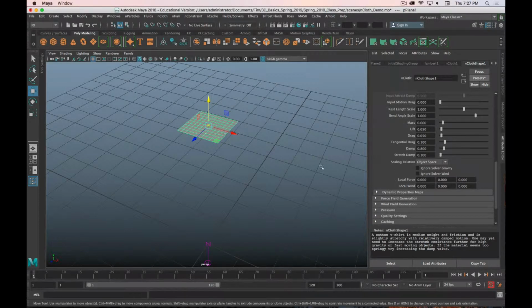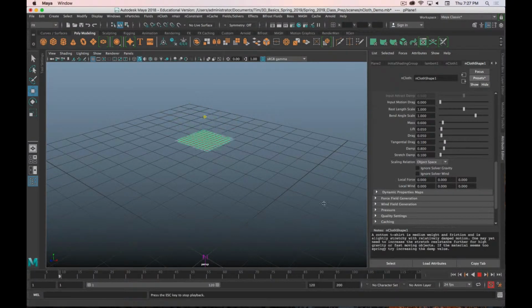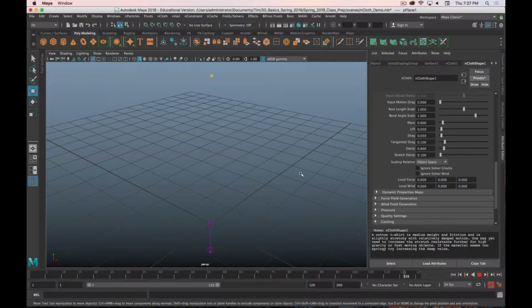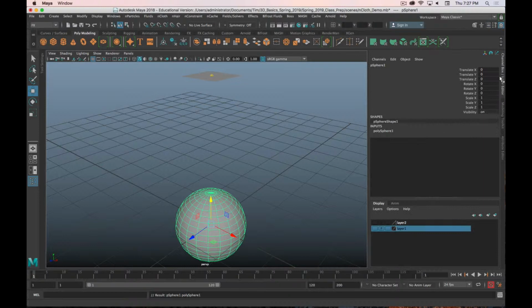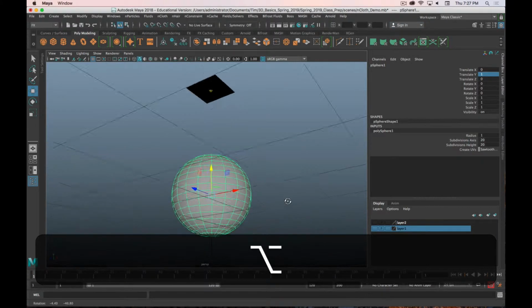So once we have that, the simulation is there. We can just hit play, and what's going to happen is it's just going to fall through the world forever. And the reason it's going to do that is, one, gravity is on by default, and two, there's nothing else in the scene for it to interact with. So what I'm going to do is go back to the first frame, and now I will add a sphere, and I'm going to move it up one unit just so it's sitting on the grid floor.